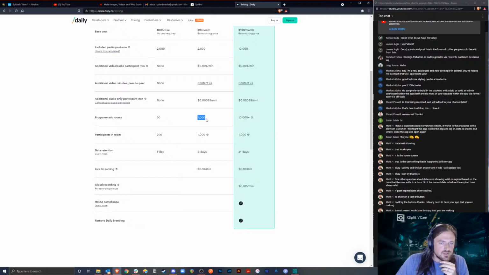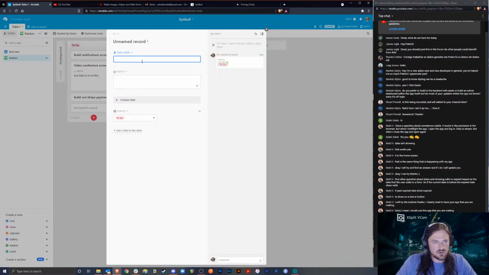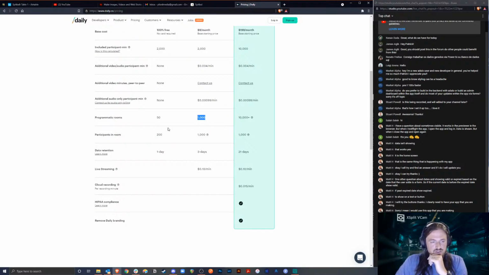Programmatic rooms. This is really important because Spitball will have to create these programmatic rooms for a person when they join. And in fact, I can probably build out daily.co room creation for users. Basically, this lets you create rooms through the API. So I would tap daily.co, they would create a room and send it back to me through the API in Adalo, and I would save that user's personal meeting link, if you will, to their profile. That's how it would work.